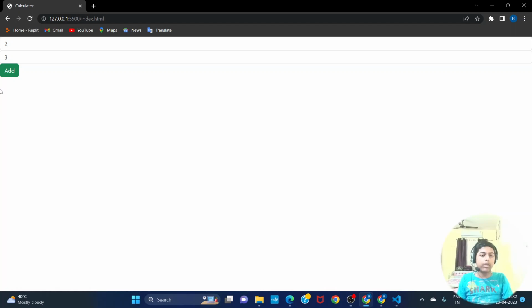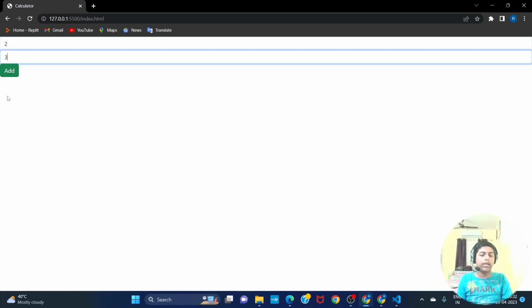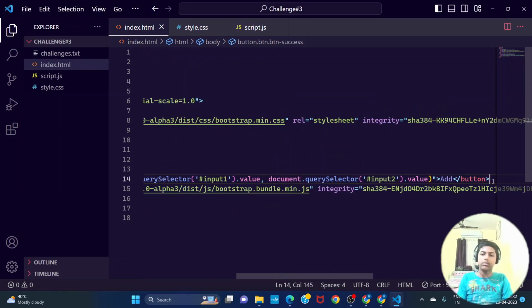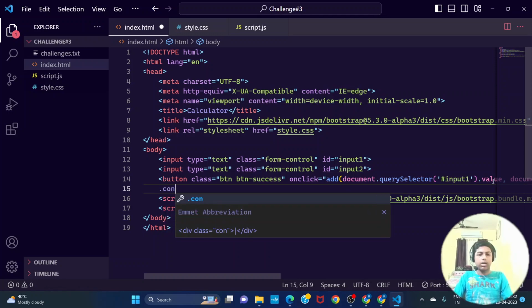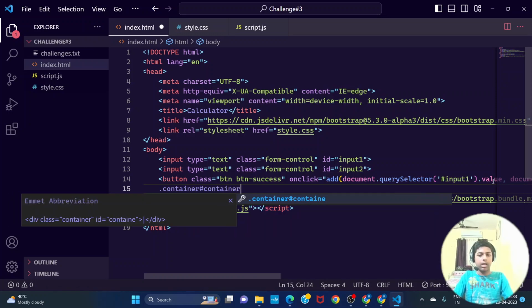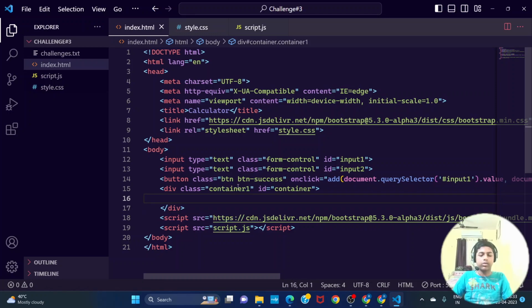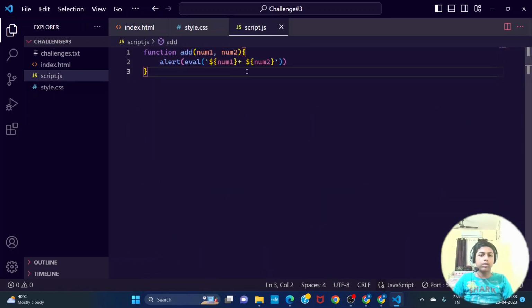You can also make a container for the results. You can print them as per your need. So you just enter 2, 3, add, and the 5 comes here. Let's do that as well. Let's make a container here. Let's say dot container, hashtag container, and that's it. Now let's give it another name, container1, because in bootstrap there is a default container class, so we should not clash with it. So container id container. Now we need to go back to javascript.